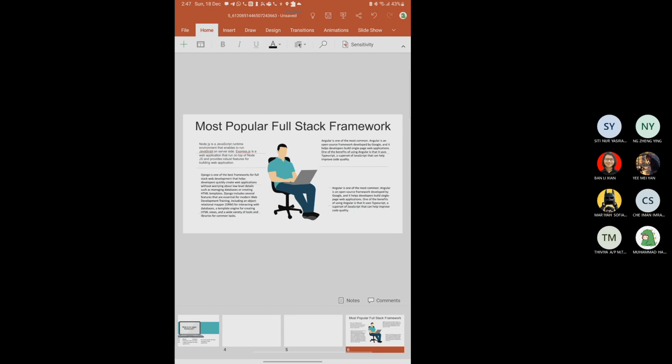Okay, what is the most popular full stack framework? The first example is Node.js. Node.js is a JavaScript runtime environment that enables running JavaScript on the server side. Express.js is a web application framework that runs on top of Node.js and provides robust features for building web applications.